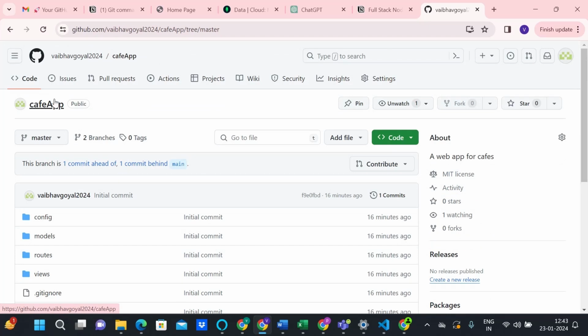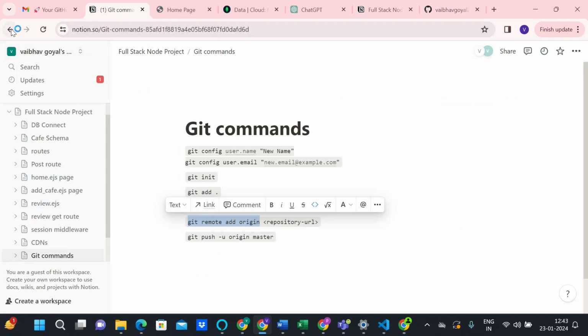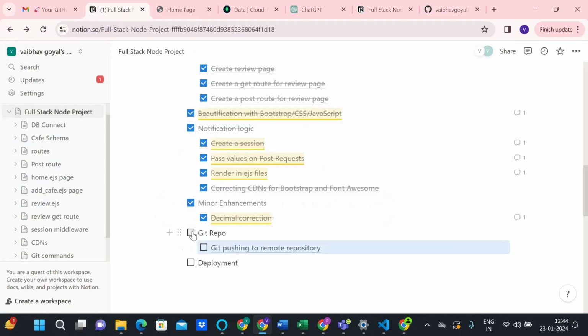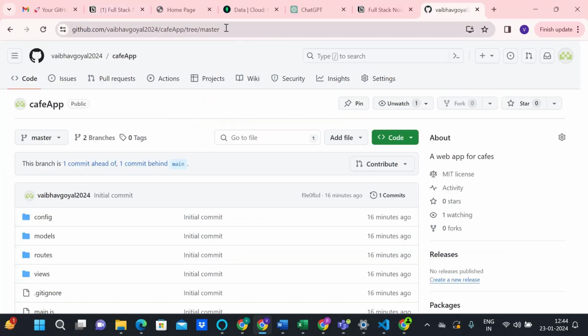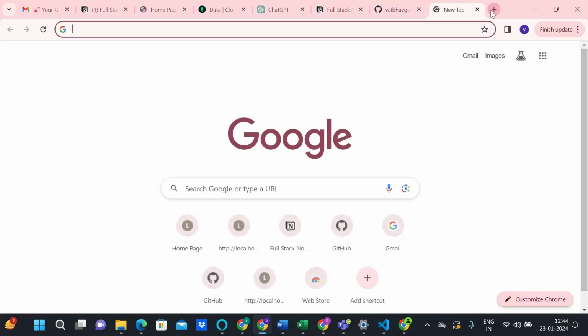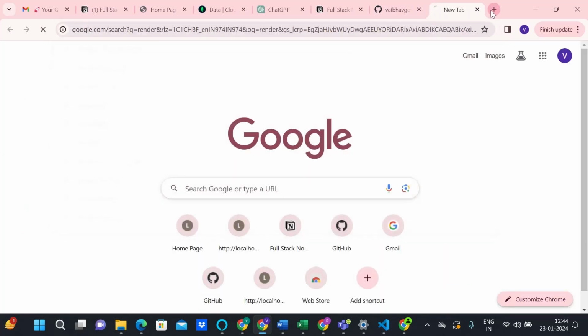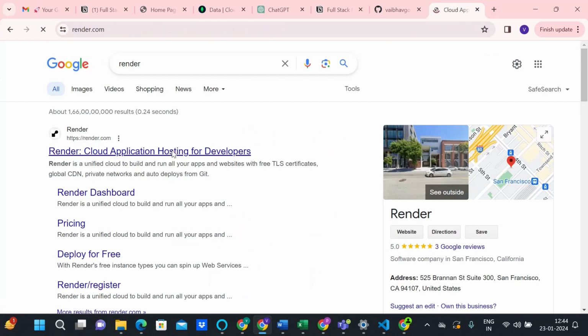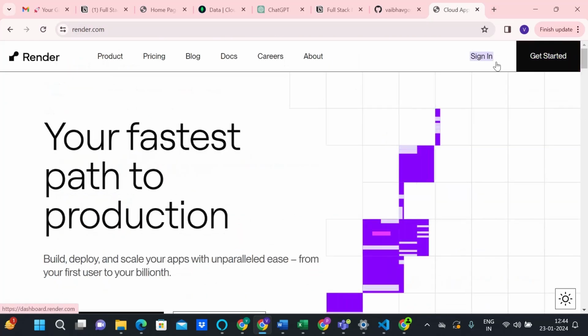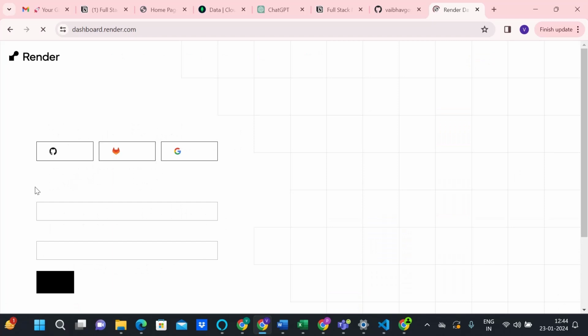Now let's see how we can do the deployment. Before that, I'll mark this as completed. Git repository creation is done. Again, it's in the master, not in main. Main is empty. Now to deploy it, I'll use Render. Render is one platform, a server, where we can host our application for free.